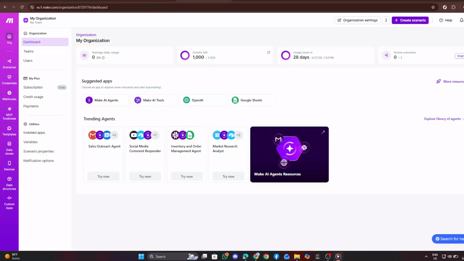In this video, you'll learn how to connect Calendly to Make.com. By following these instructions, you will set up an automated workflow that triggers actions based on events in Calendly, enhancing your productivity and efficiency. Begin by opening the Make.com website in your preferred web browser.